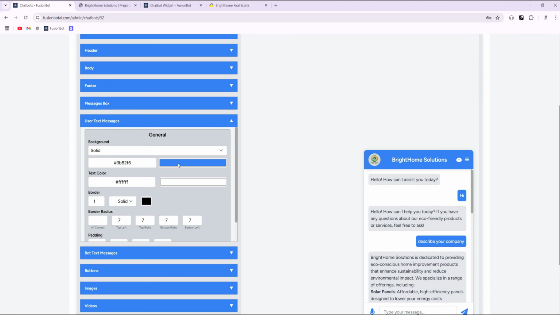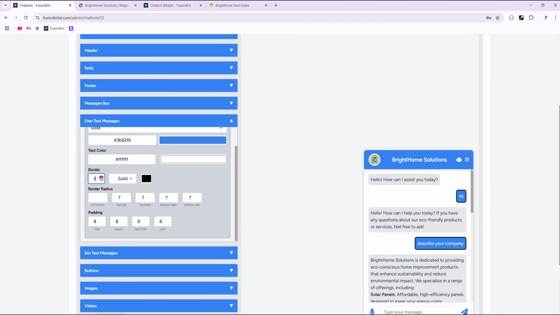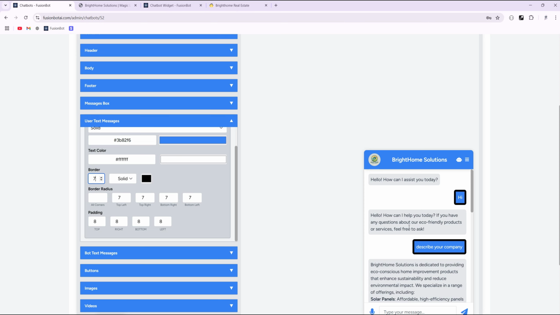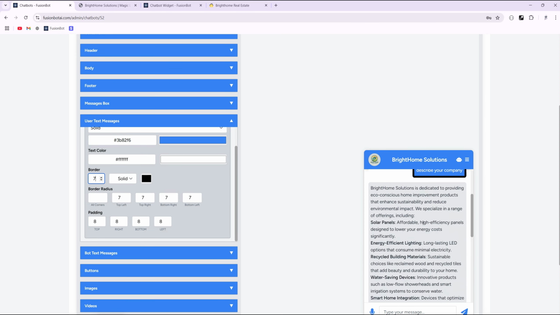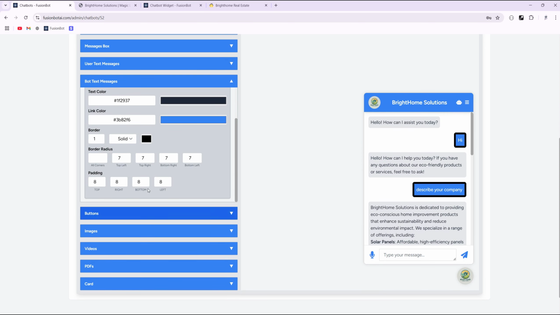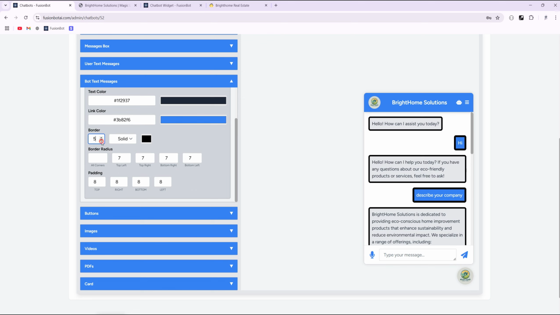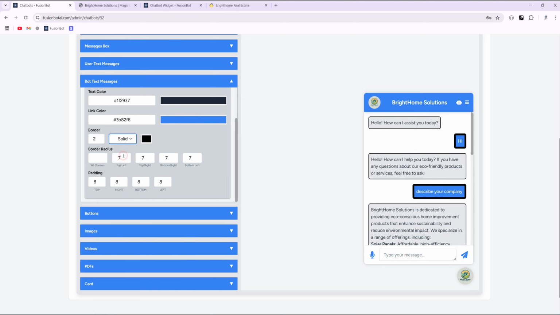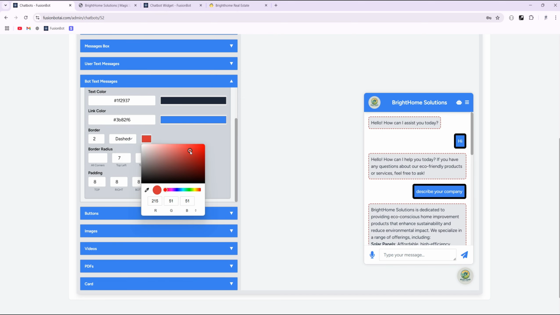Okay, for the user text message, we have the background, the text color, and also the border. This one is only for the user text message. Any message that is sent by the chatbot user, not the actual bot itself. This one. Here, this one we can change it also. Here, border. Okay, I guess you can make it like 2 pixels, dashed, and change its color.